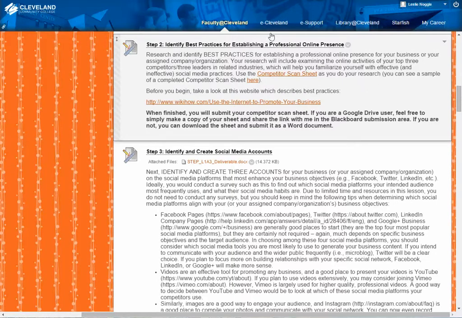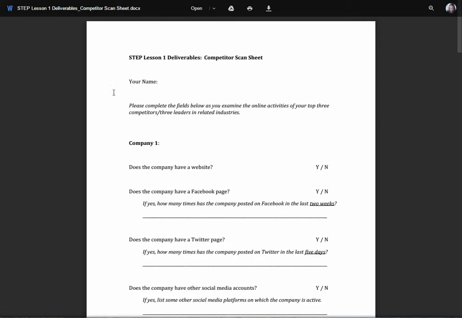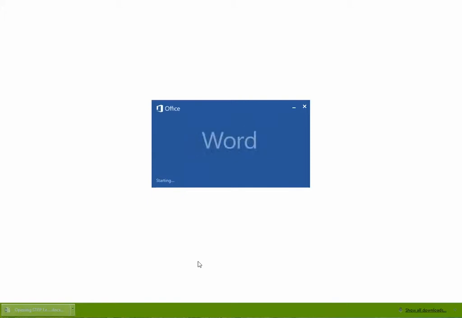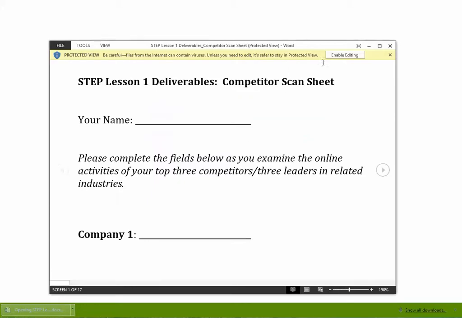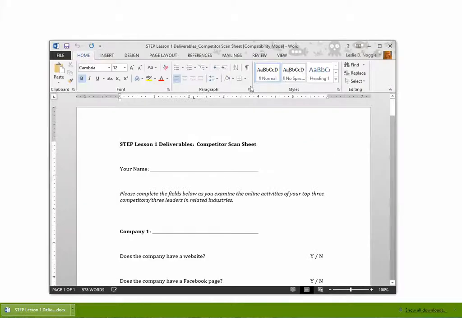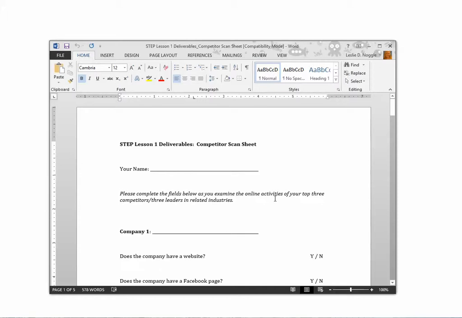So what you're going to do is you're going to open up the competitor scan sheet. And as you can see, once I clicked on the competitor scan sheet, I have an option here to download it. And downloading it actually gives it to me as a Word document. Now, for those of you who are comfortable with Google Docs or OneDrive or any of those online services, if you would rather use those, that's fine. If you do that, you'll just need to share the link with me when you're finished instead of submitting the document.